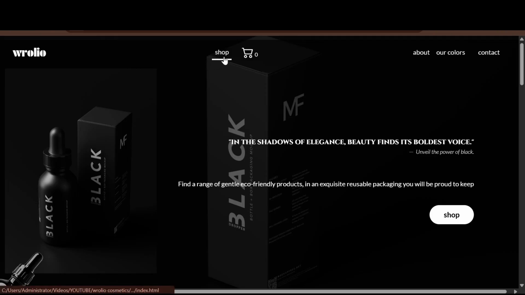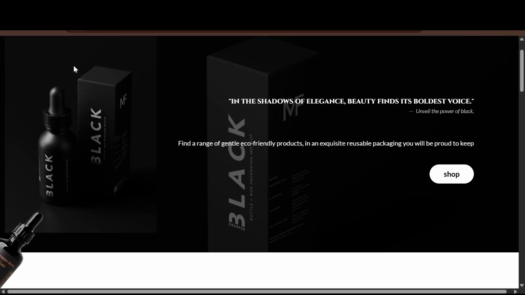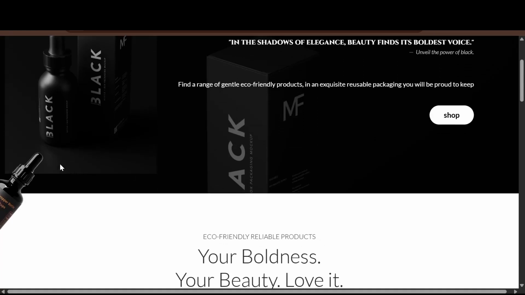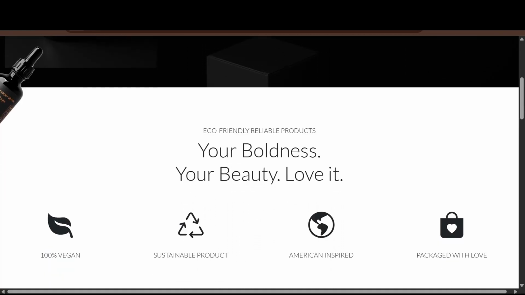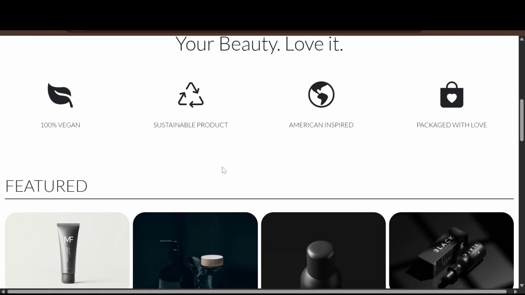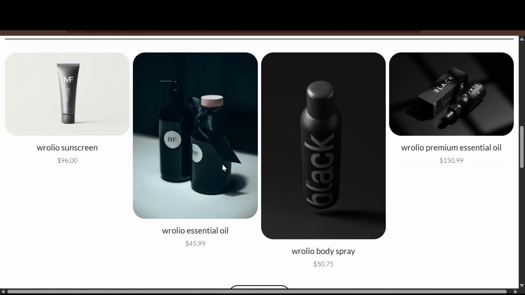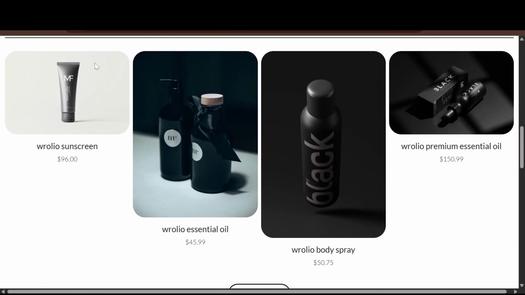So at the navigation, we'll have the hover effect with the underline animation. This is the header section. And then we'll have a picture for a product that will disappear as we minimize the page. This is the features section. We'll display some of the products, just the featured ones.